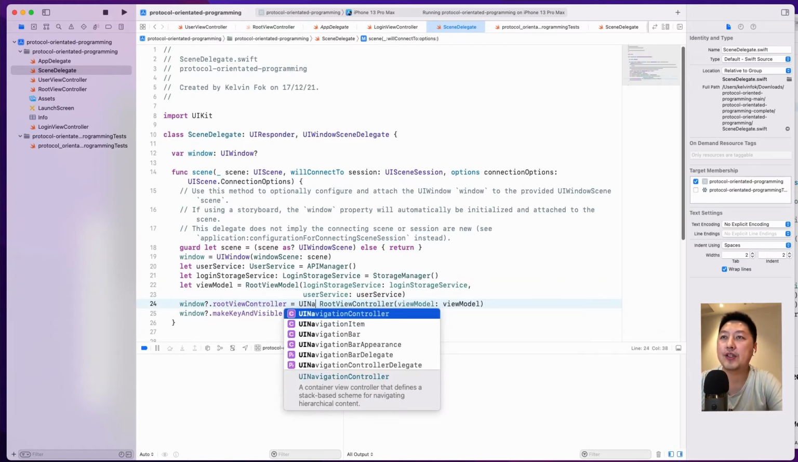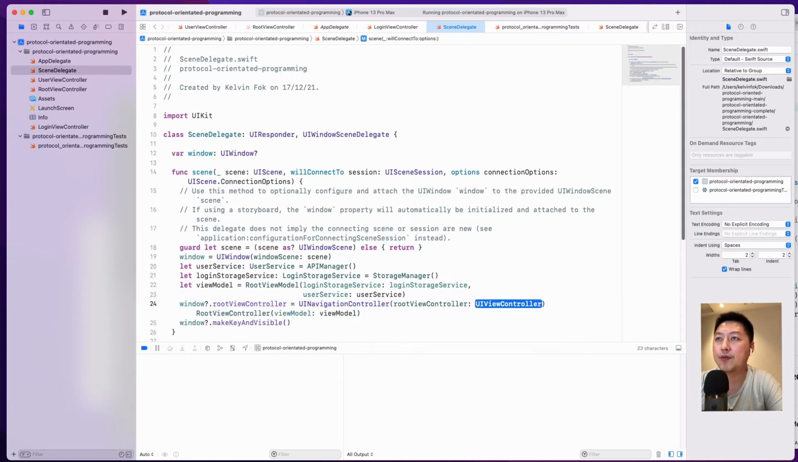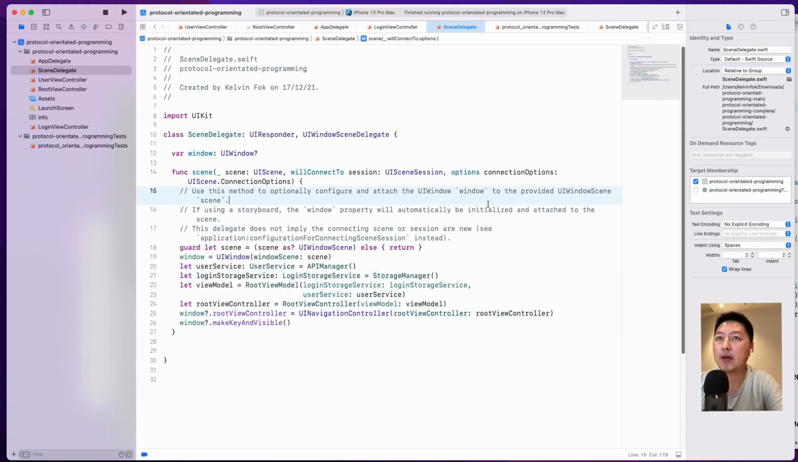Okay, UI navigation controller. So let's have the root over here, and then I think I can just bring this guy here. So let root view controller equals this. Let's pass that in over here and let's just run it right now, and I believe it should work this time. Okay, let's see.